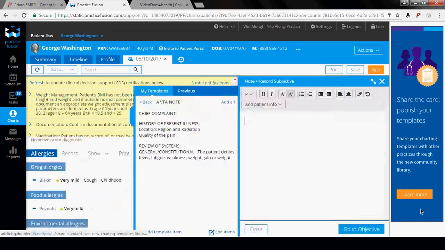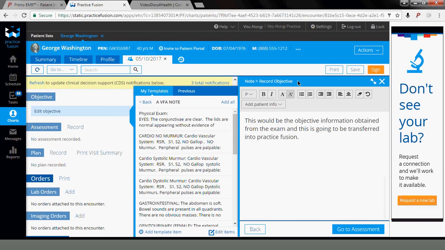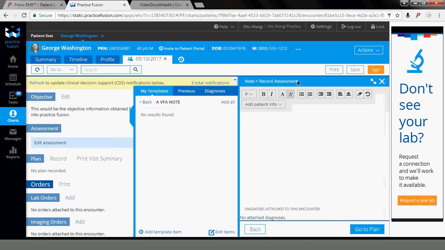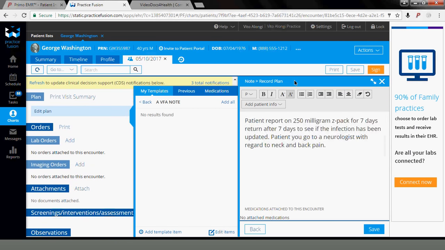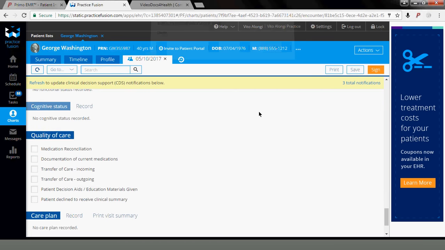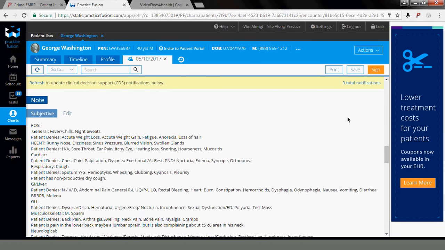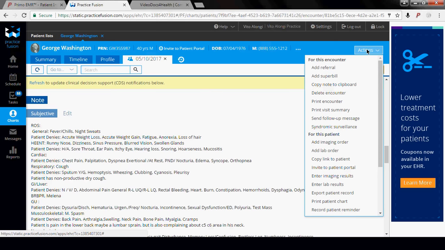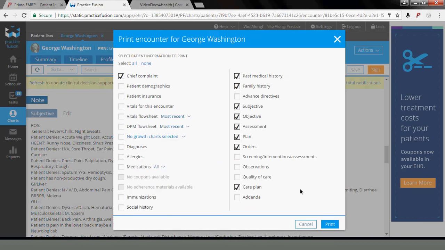So we're posting the chief complaint, we're recording the subjective, we're recording the objective, the assessment, and the plan. Now the system tells us that the note is complete. We say OK. So we can go up and parse this note and see the information in here. It's been placed in. We can go back in here and actually print the note.